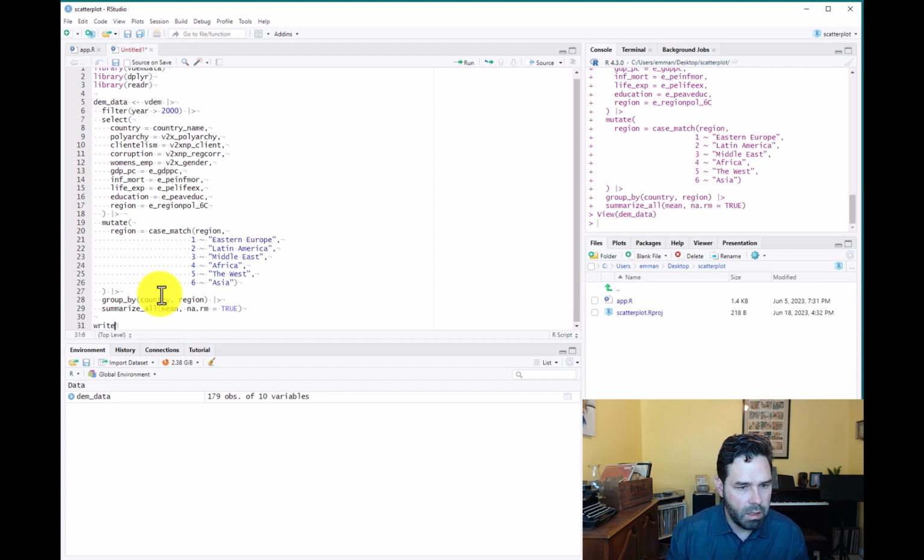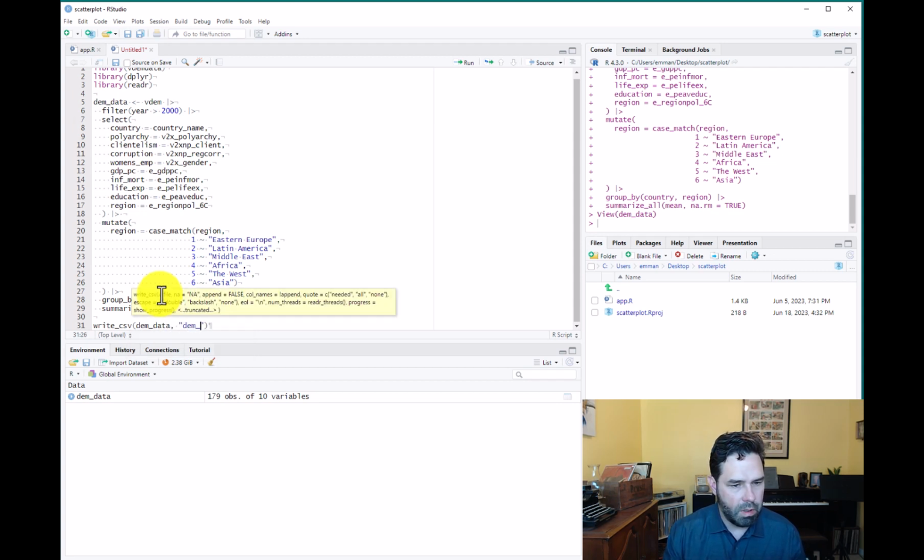All right, and then what we're going to do from here is we're just going to call write CSV dem data, and we're going to call this file dem underscore data.csv.